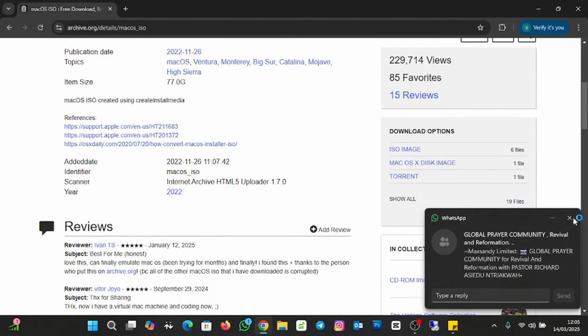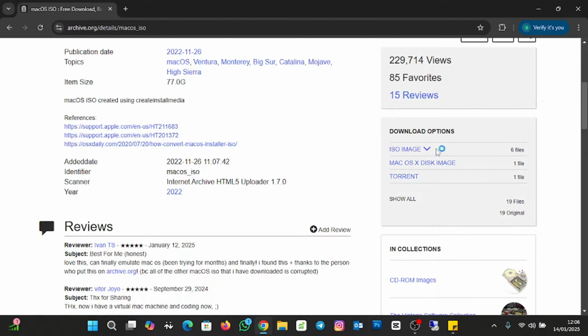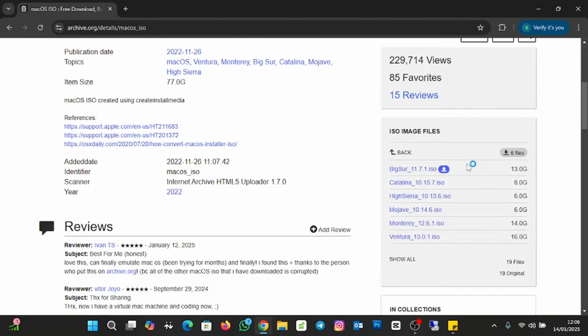Beneath the download options, you see ISO images, you see macOS xdisk image, and then you see torrent. We are going with the ISO image. So you click on the ISO image, and these are the macOS packages that you can install: Big Sur, Catalina, High Sierra, Mojave, Monterey, Ventura. In my case, I've already downloaded the Mojave onto my machine, but I can download any of these packages you want. It's the same macOS and it's the same process in installing.